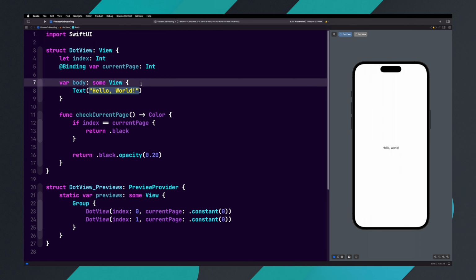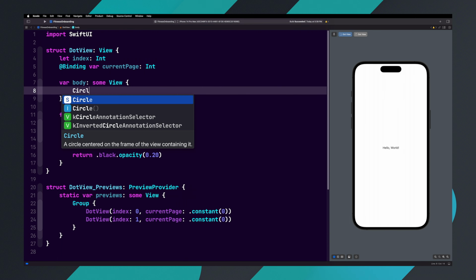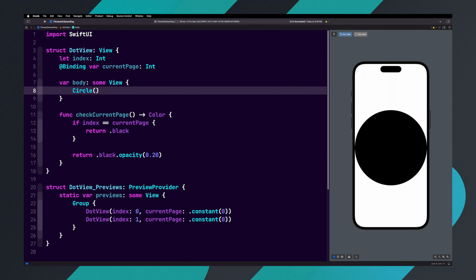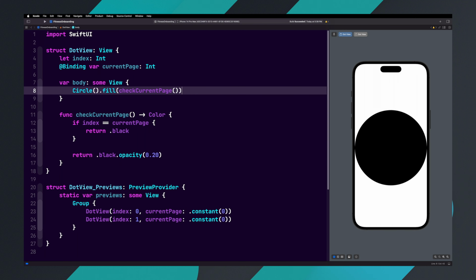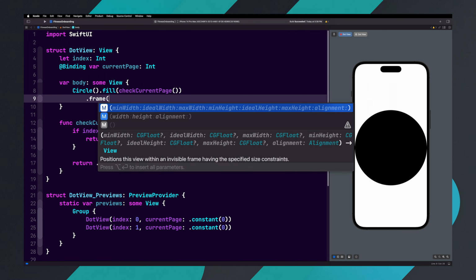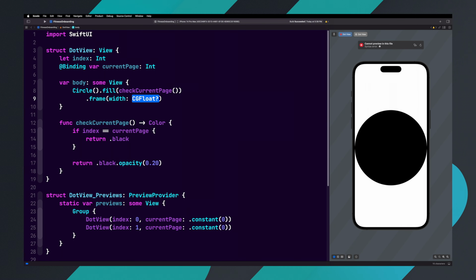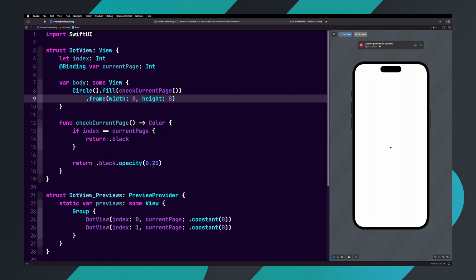Inside of the body, delete the text view and add a circle with a fill modifier. And inside of the fill modifier, we're going to say checkCurrentPage. Now let's add a frame modifier and set the width to 8 and the height to 8. We are done with DotView.